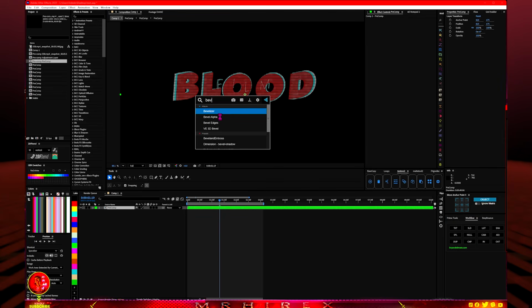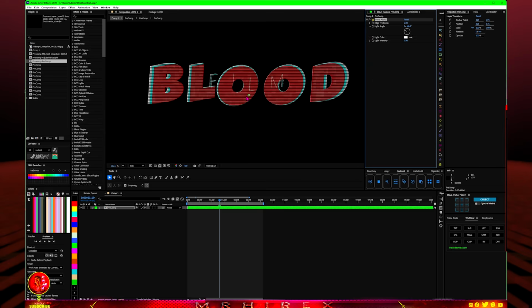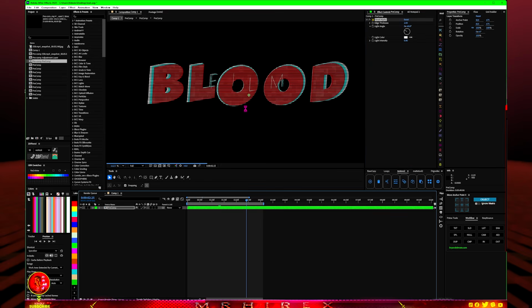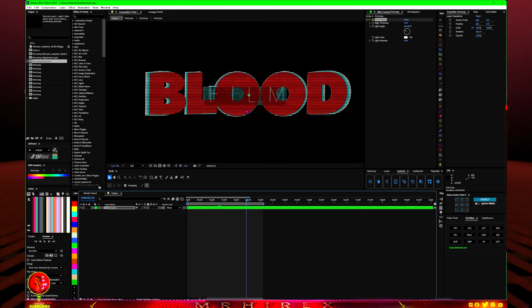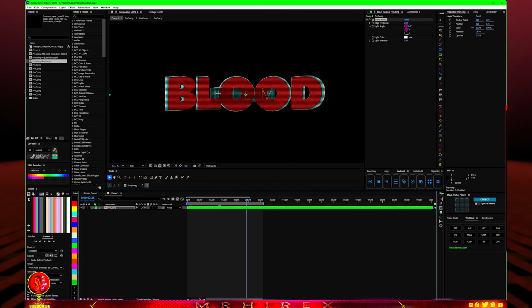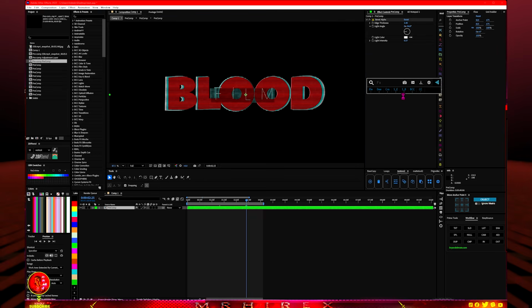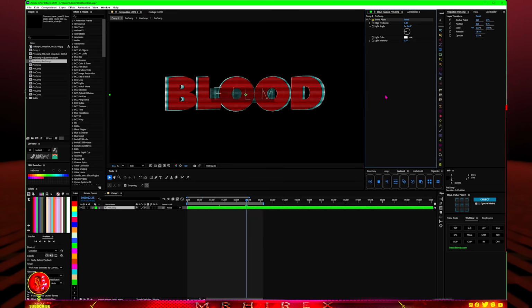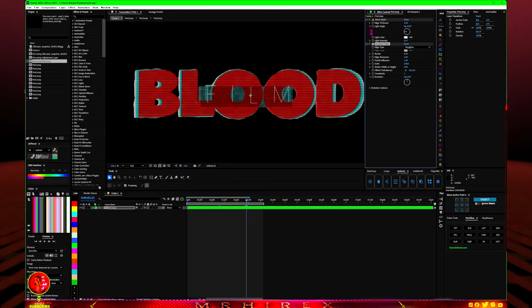And now add an alpha bevel to this, and go to your angle of light. You can choose the one you want. You can increase the bevel, so you can see you have something cool like this. And now let's add roughen edges to this. So roughen edges, let's put the bevel below, and now let's go to the roughen edges.